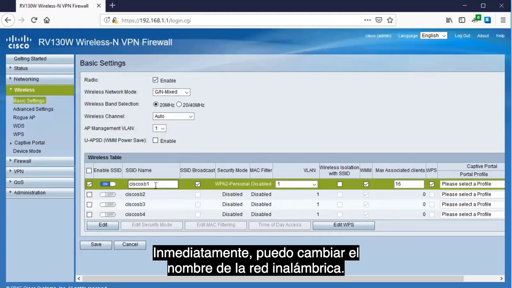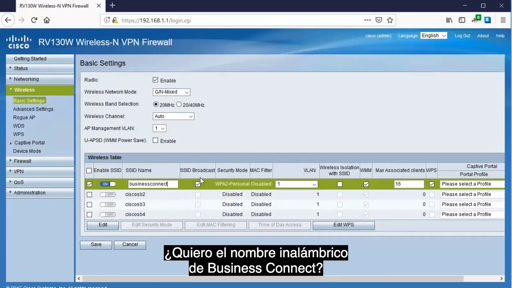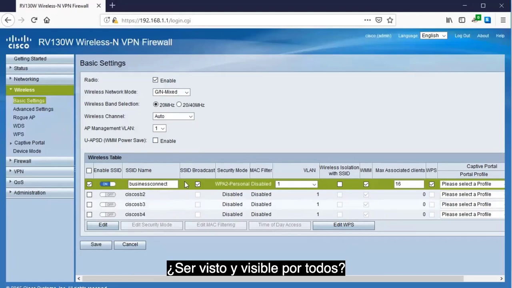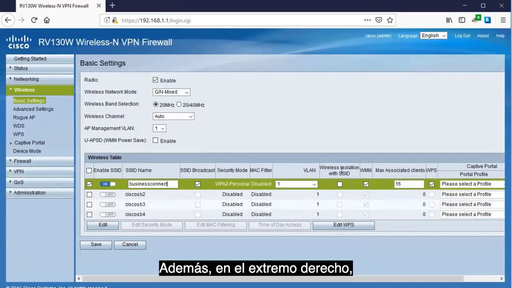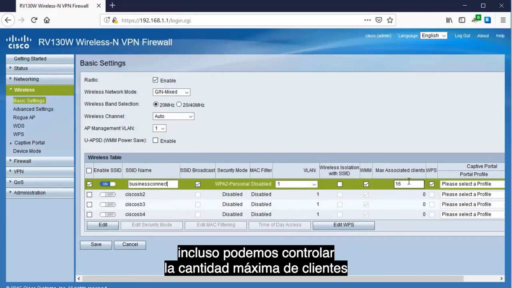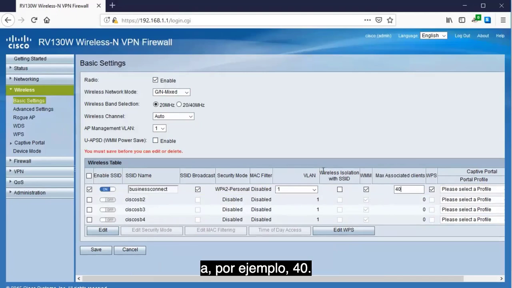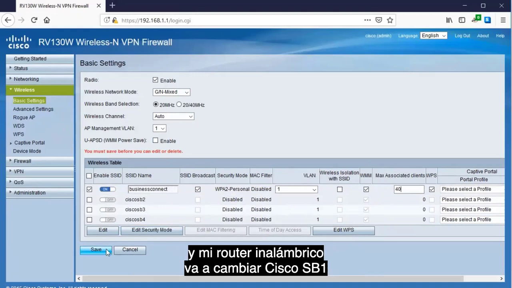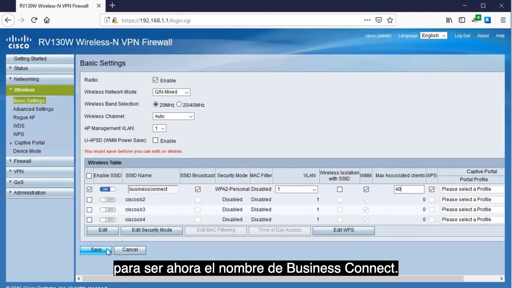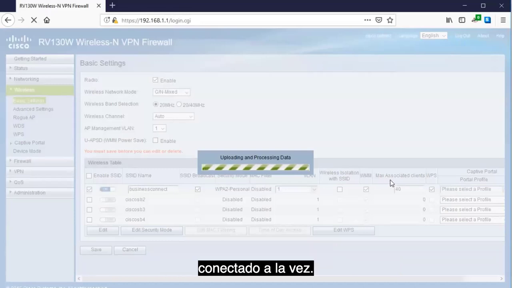Immediately, I can change the wireless network name. Right now it's Cisco SB1. I can change this to Business Connect. Do I want the wireless name of Business Connect to be seen and visible by everybody? I can control that with the SSID broadcast button. Also on the far right, we can even control the maximum amount of clients allowed to connect, which I can change this to, for example, 40. When I'm done with these settings, I will click Save, and my wireless router is going to change Cisco SB1 to now be the name of Business Connect. Also, I'll be allowed to have 40 wireless users connected at a time.